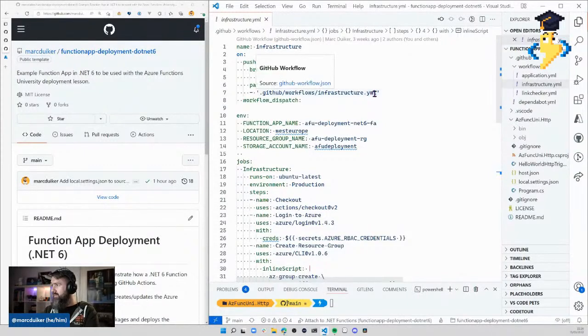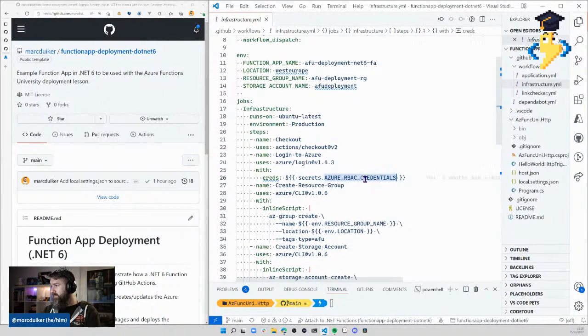So if you have this defined like this, this will create your resource group, your storage account, and your function app and your app service plan. And you're authenticating using a service principal, and that is stored in a GitHub secret. So that's very safe. So there are no secrets in your source code whatsoever. And this process is repeatable and reliable.